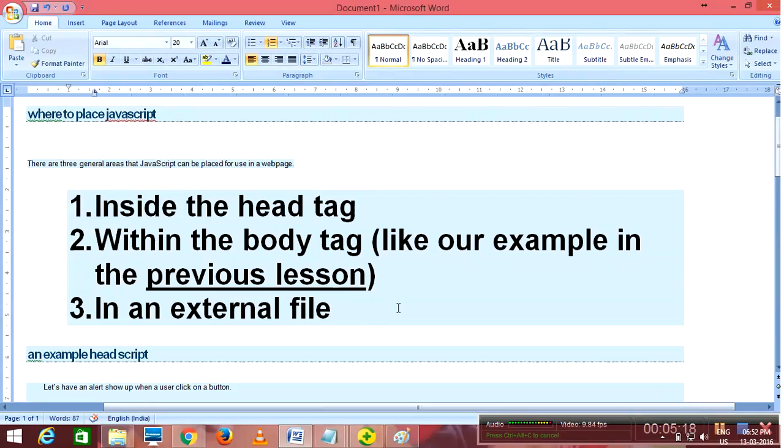By saving with .js, it simply identifies that it is a JavaScript file, and after that I need to embed that particular file name inside my HTML page. First, we will see inside the head section, the head tag, and we already saw the second tag, that is the body tag.